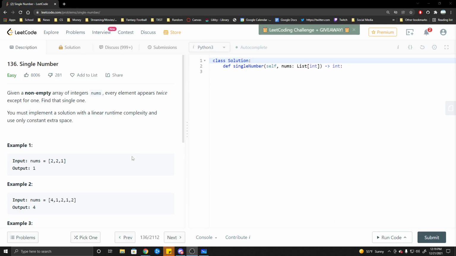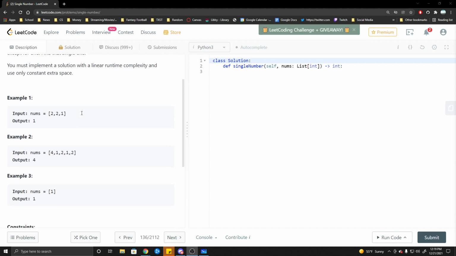Today we're going to be doing Single Number. It says, given a non-empty array of integers nums, every element appears twice except for one. Find that single one. You must implement a solution with a linear runtime and using only constant extra space.